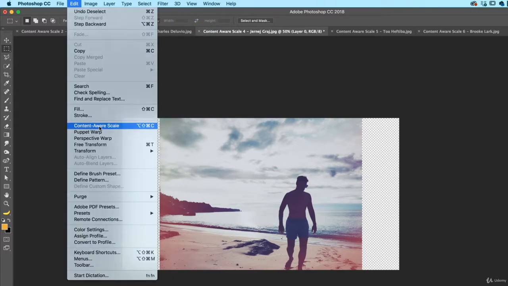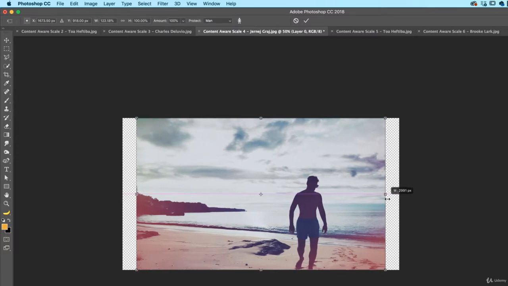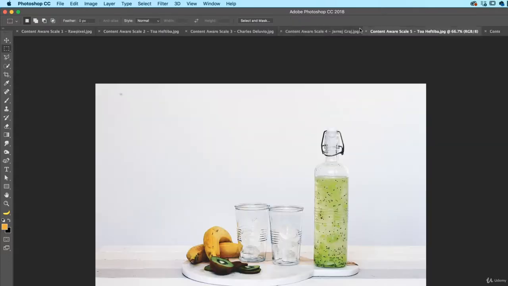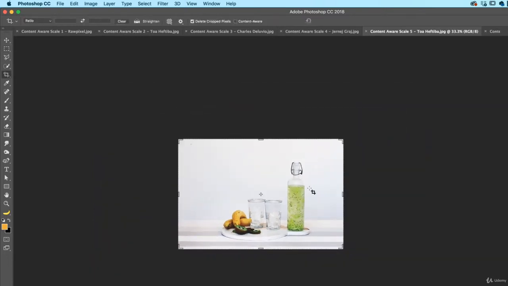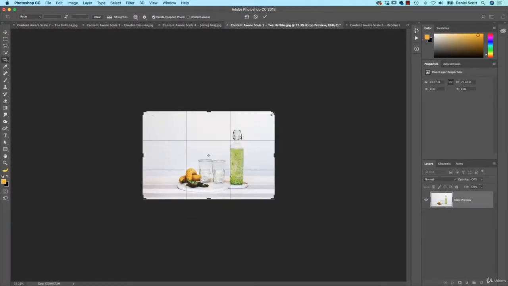Now, when we go to Edit, Content Aware Scale, there's an option that says protect man. That's just looking at my selection. Now, when I drag it out, it protects the man. Return. Cool, huh? Now let's look at one that almost works. I feel like I need to show you this because if I end it there, you'll be like, hey, it's not working on my one. So I'm going to go through that same process super quick.